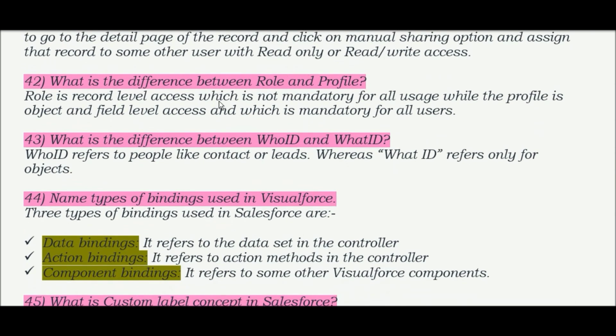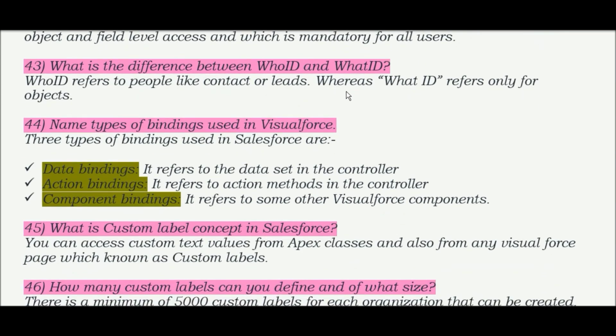Next question. What is the difference between role and profile? Very important question. Answer: Role is record level access, which is not mandatory for all users, while the profile is object and field level access, which is mandatory for all users. Next question. What is the difference between who ID and what ID? Very important question, guys. Answer: Who ID refers to people like contacts or leads, whereas what ID refers only to objects.